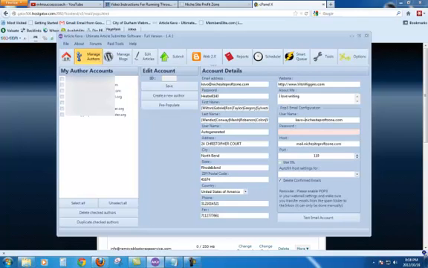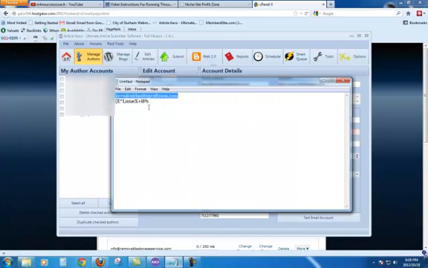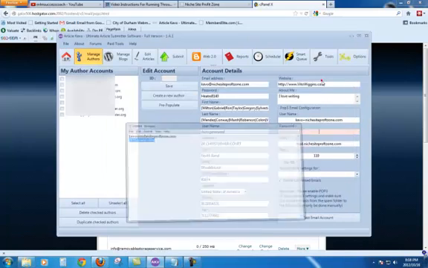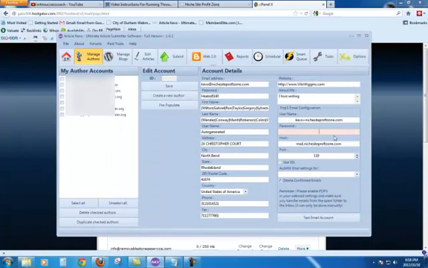The username plus nichesiteprofitzone.com. And now your password is going to be the password that you created when you created the new email address within your cPanel. I'm going to copy that and paste it in there because it's pretty complex. And then the rest of the stuff is already populated for you. The host is mail.yourdomain.com. In my case, it's nichesiteprofitzone.com, and then the port's 110.